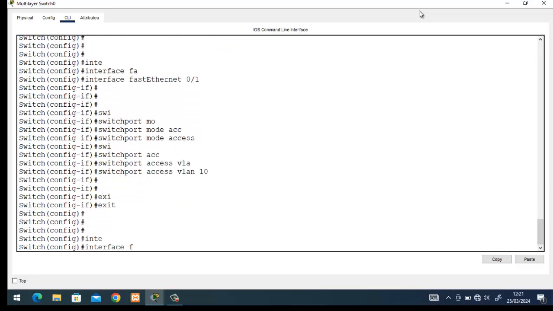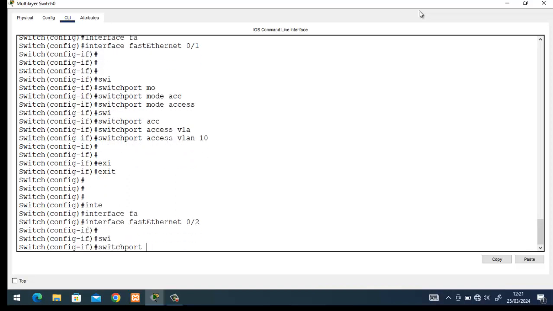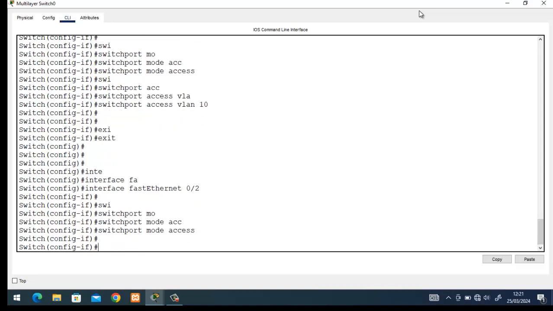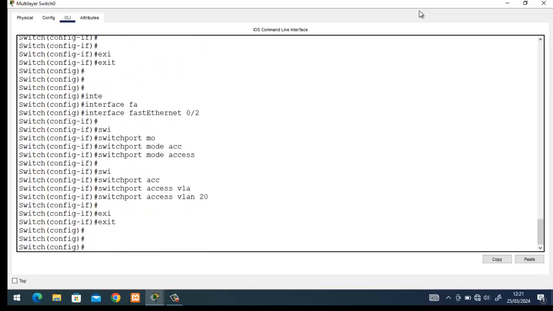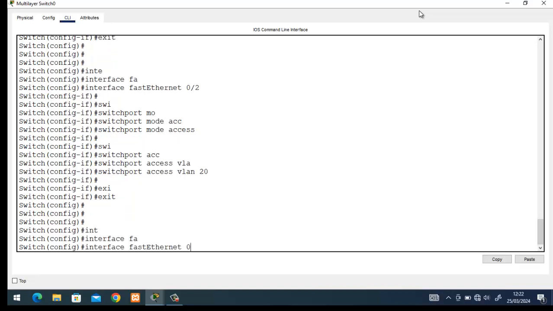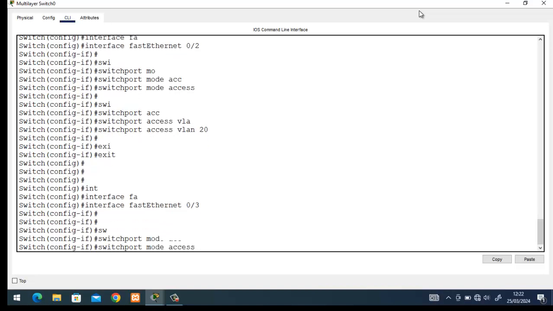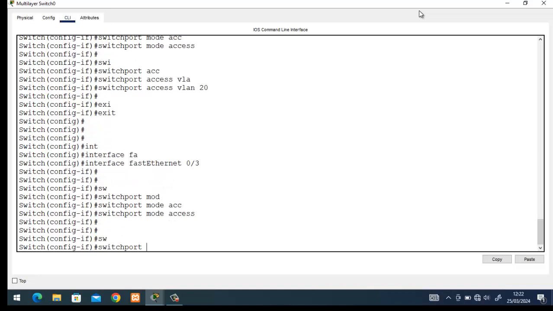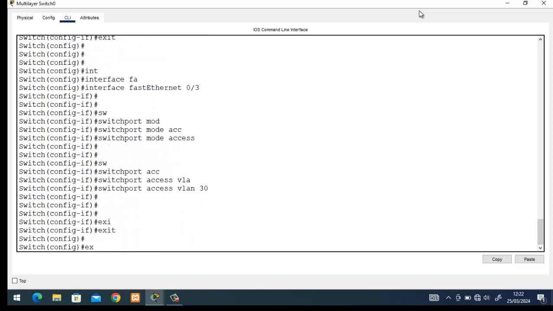Now the same we do with interface FastEthernet 0/2: switchport mode access, then switchport access vlan 20, and then exit. I'm going to do it a little bit faster; if you want, you can watch it in slow mode. Then I type interface FastEthernet 0/3, switchport mode access, and then switchport access vlan 30. Okay, so now let me show you.